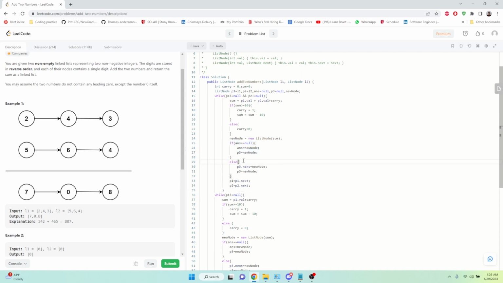But let's say we already have some nodes in the answer. Let's say 7 is already present and we are creating 0, so we create a link from 7 to 0. You can do that with p3.next equals new node, and then we move the p3 pointer ahead. After we link them, we move it ahead so that you can do the cycle again while iterating.